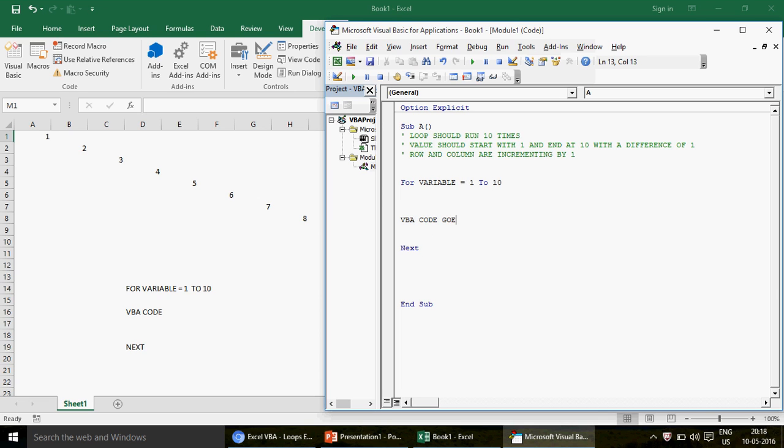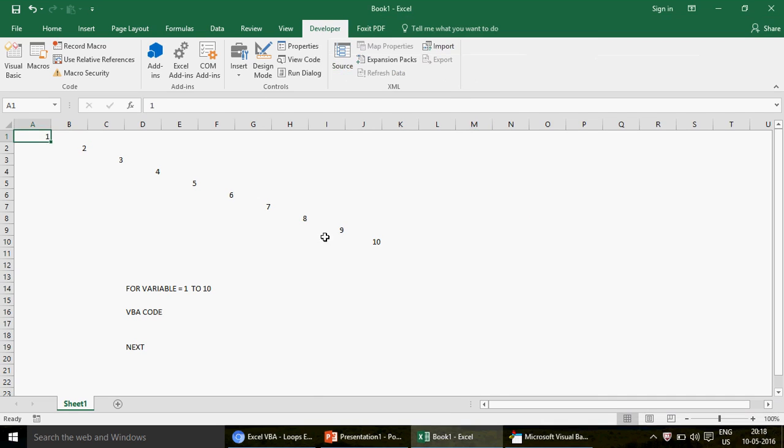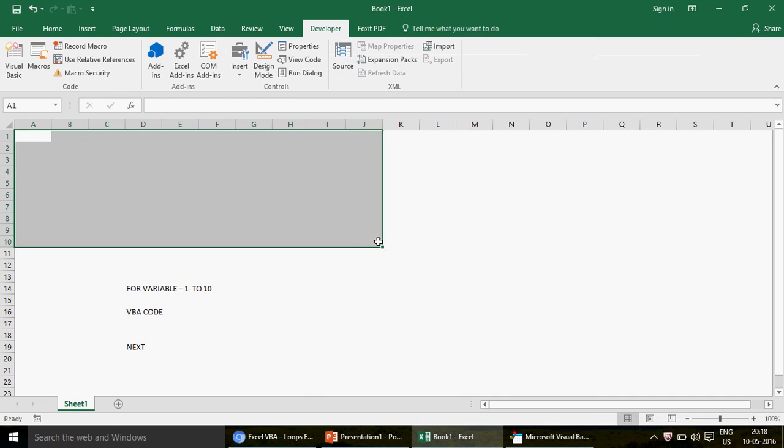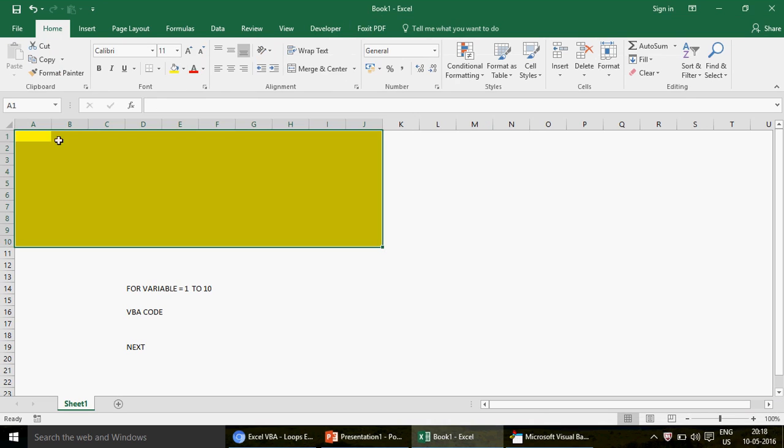VBA code goes here. So this is basically the For Next loop. This is how you write the For Next loop, right? So this keeps on running 10 times, and what exactly we need 10 times is up to us. So let's start. Let's try to get all these values one by one. Let me delete this, and now we are going to run this. Let me give it a yellow color. All right, so here, here, and here, diagonally we are going to run all these values.